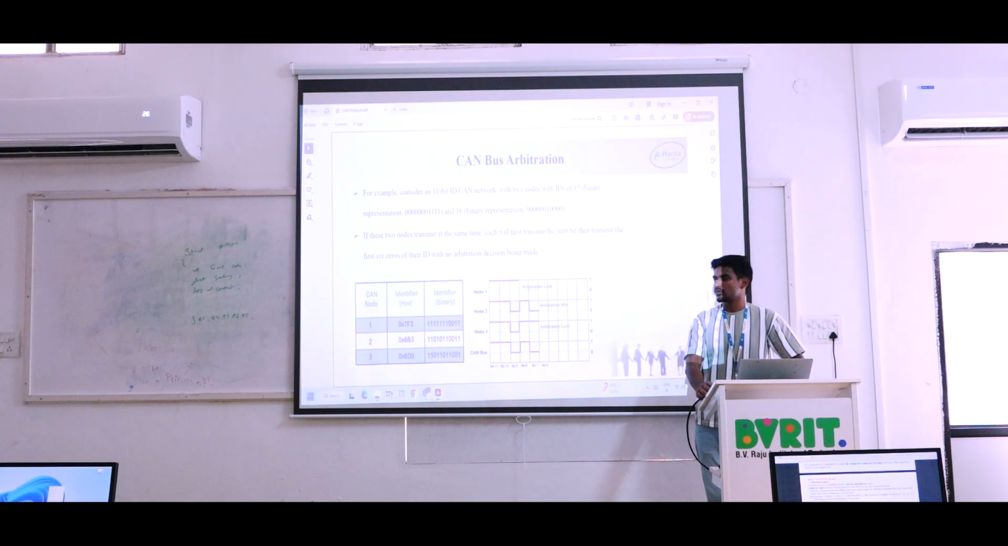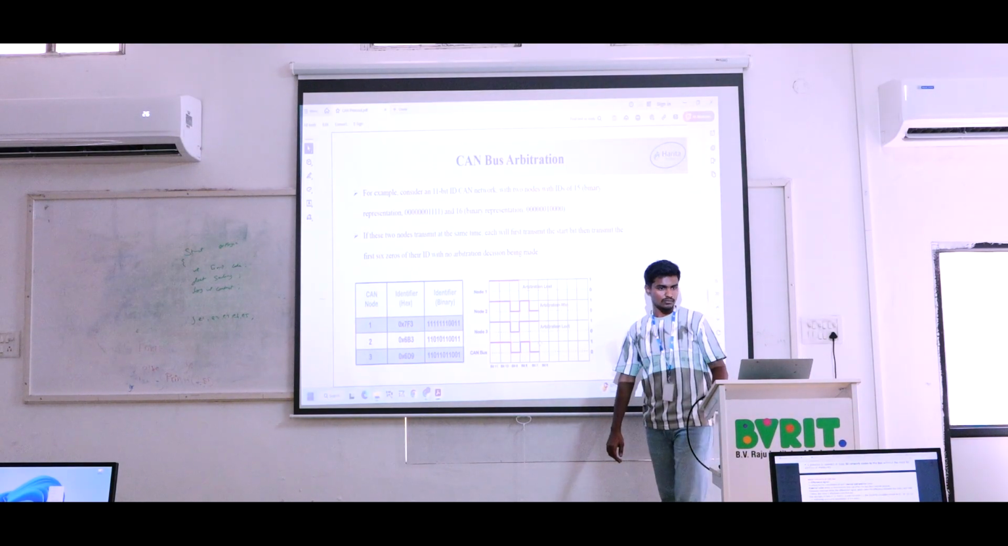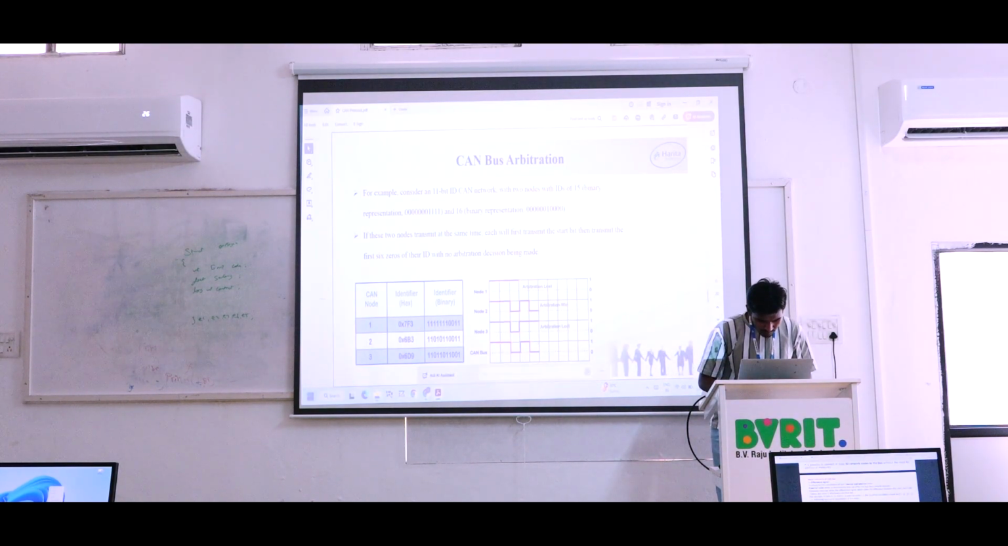Highest priority. For example, take the ABS ECU. The ABS ECU has to get the first priority, so we need the lower ID, the 6D9.